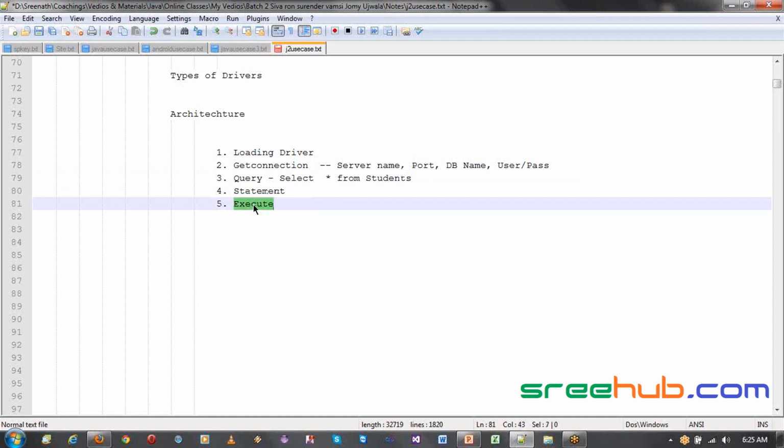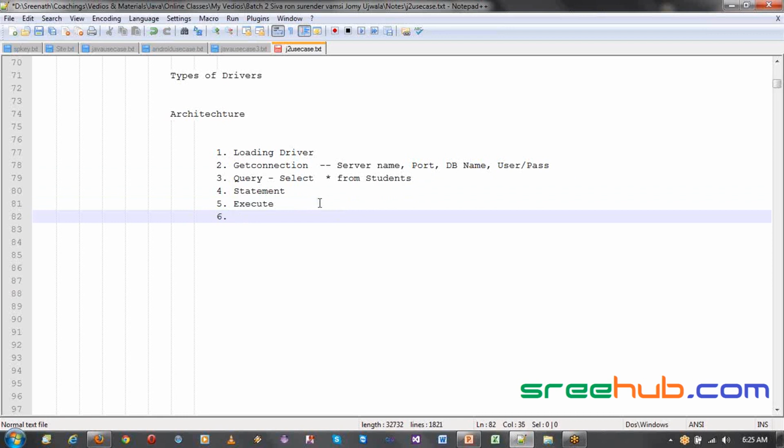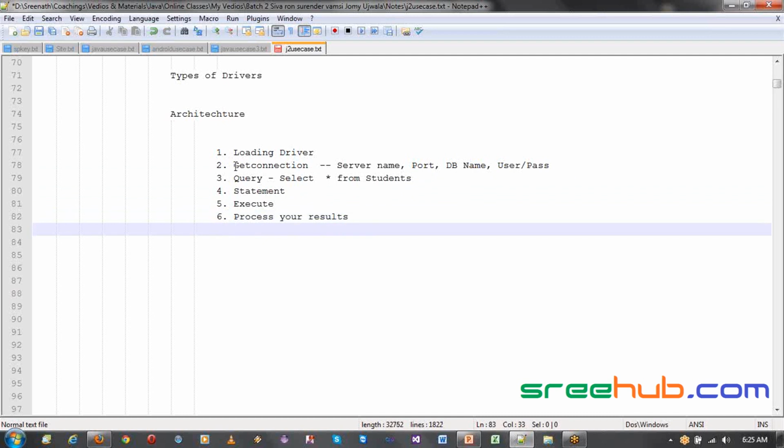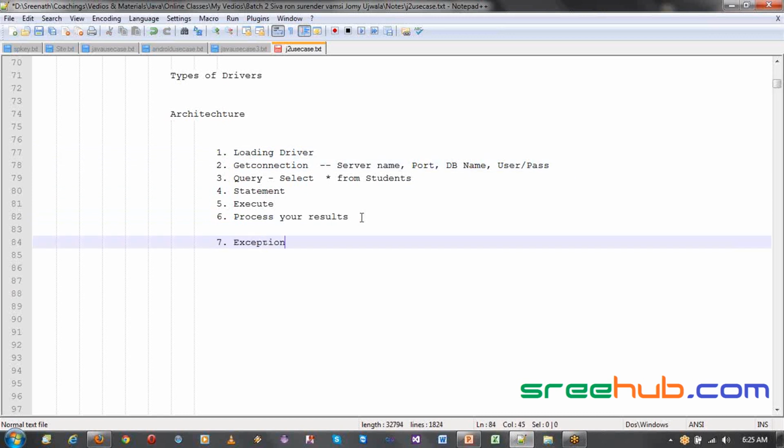Once you are done with execute, which means you have your results in your hand, then you have to process your results. So these are the steps. And across all the layers, you have to do one more thing, which is exception handling. In each and every step, we'll see the different exceptions which we are going to get. So this is the main architecture of the JDBC that we are performing.